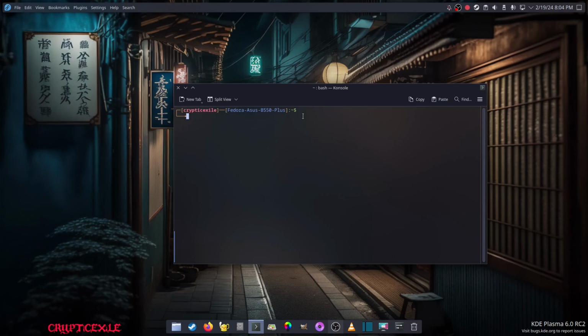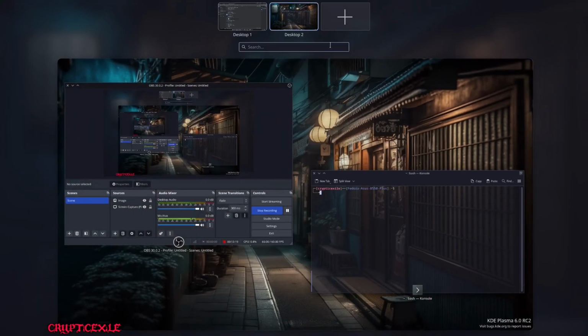I took the pagers out. I just use the Super key, the Windows key. Super key and Control key, and you use the left and right arrow keys to switch to a different workspace, and you can add more workspaces, like different areas.